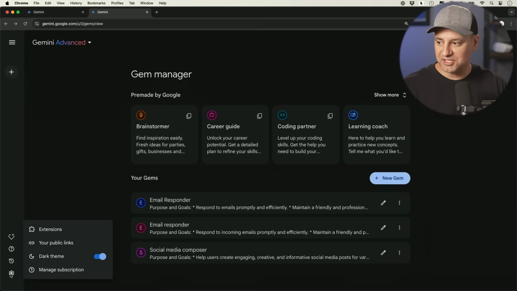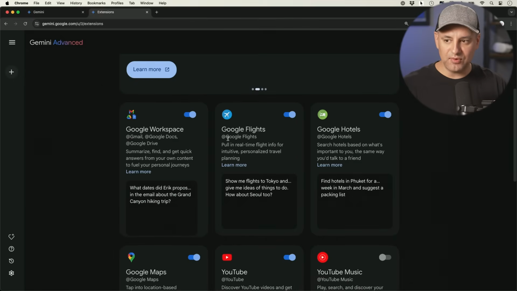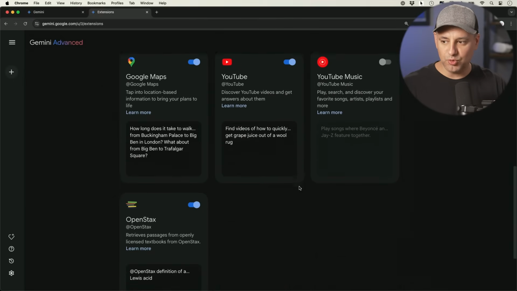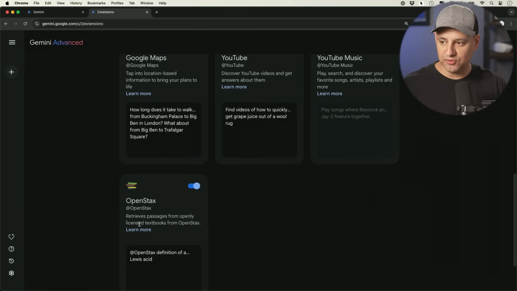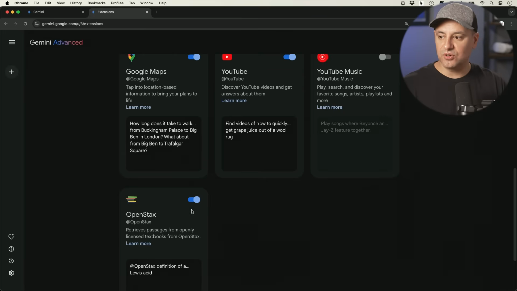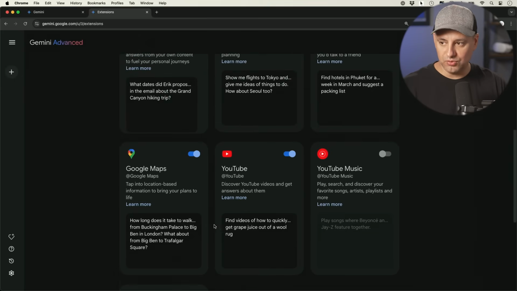Now, let me show you the most powerful part. So we're going to click on our settings right here, and we're going to go to extensions. Now, these are called extensions. They've been around for a while. They started with 5. They're adding more to it. This one is actually really useful for finding things from licensed textbooks here from OpenStax. So you can make sure all the ones you want to use are turned on.